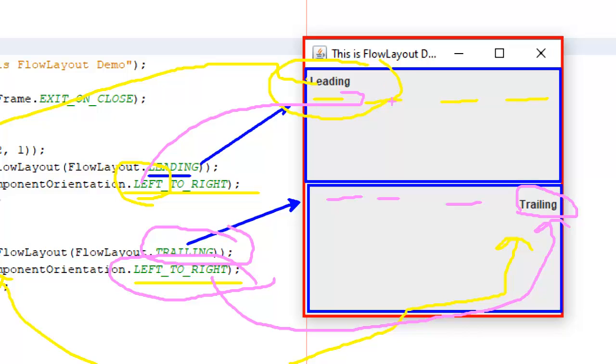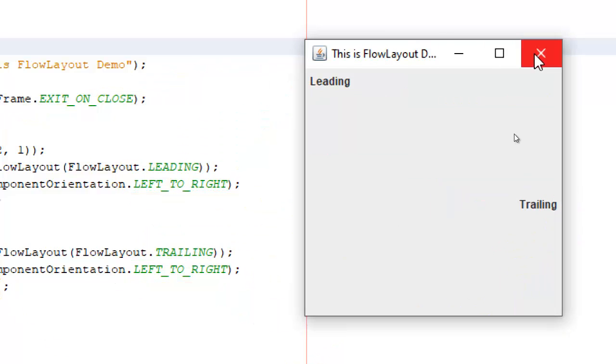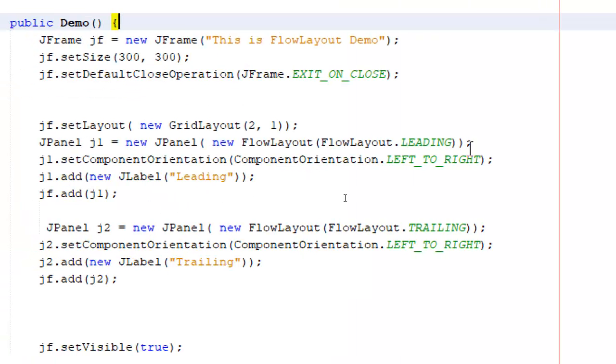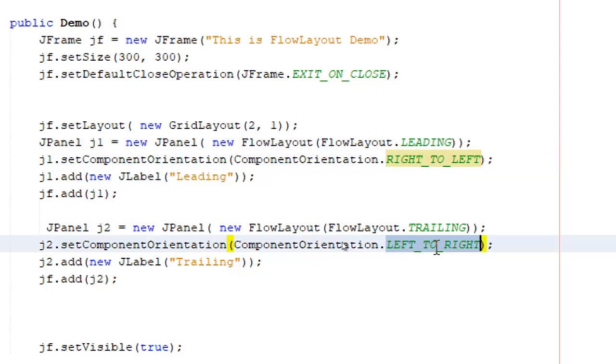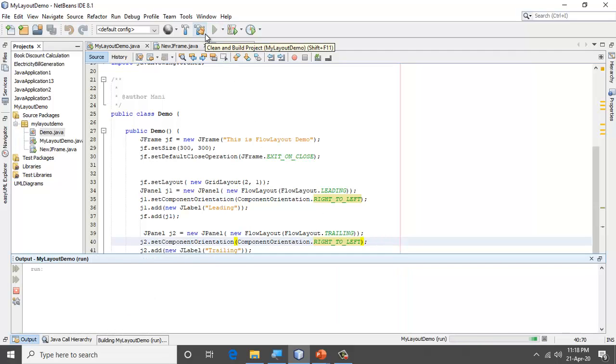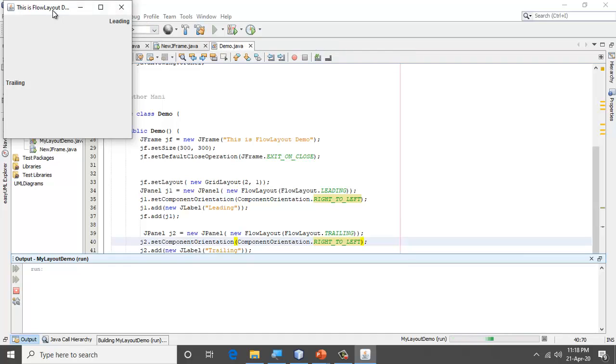Now I change this orientation. That means I have been adding components from left to right, and now I'm going to add them from right to left. The only change I'm going to make is to the component orientation here. I'm going to remove this, and I'm going to say right to left, in both cases. There is no other difference. Run it now and you will notice a strange thing.